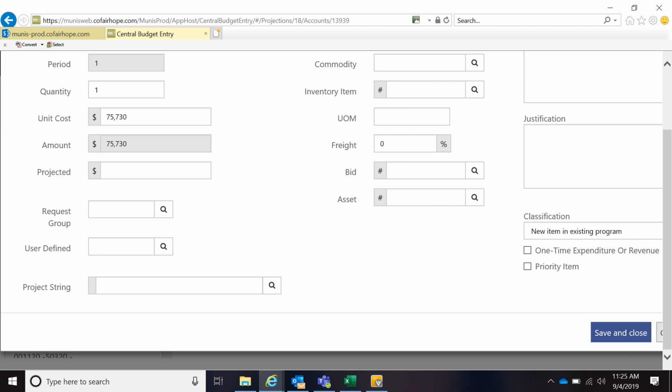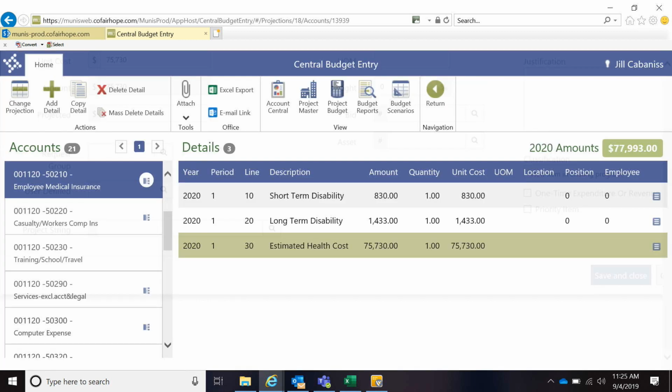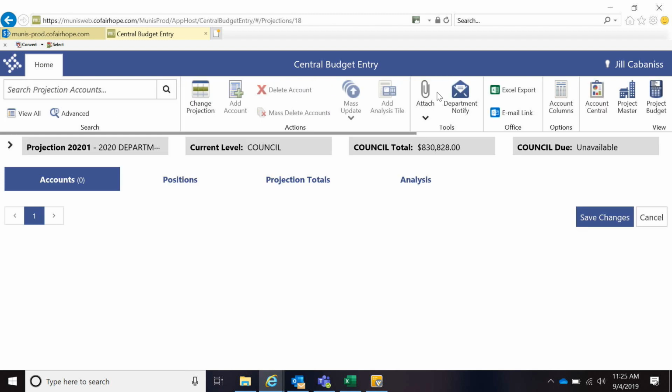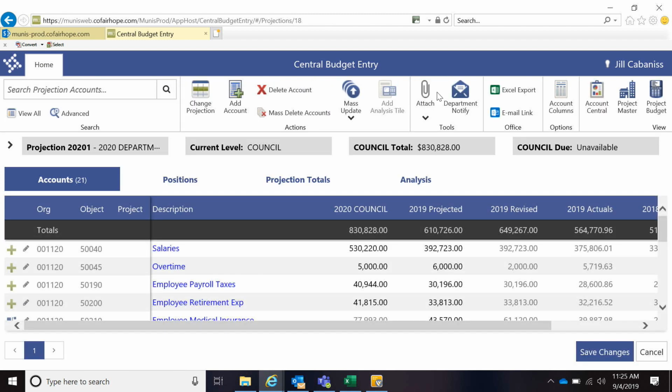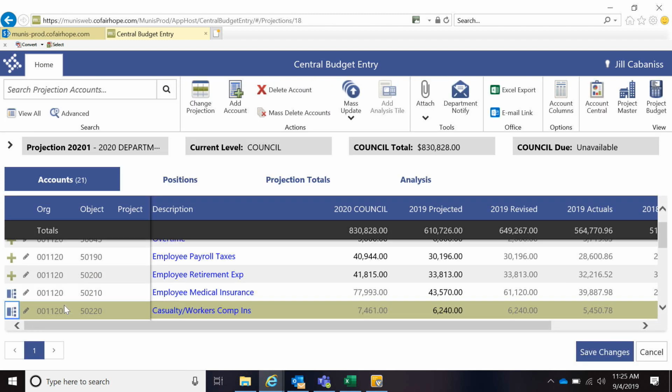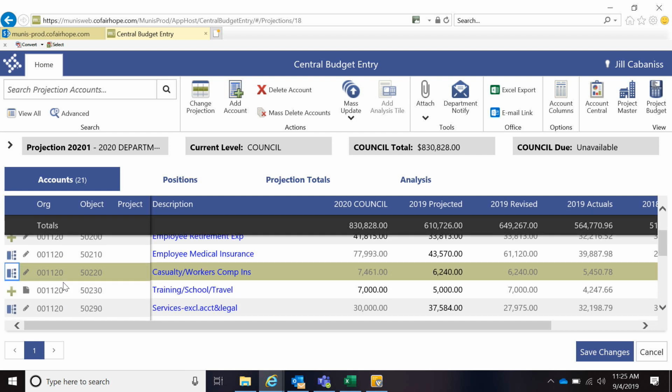And then you just click Cancel because you really haven't done anything. You're just viewing. And then up at the top, you're going to hit Return. Okay, and it just takes you back to the main screen.